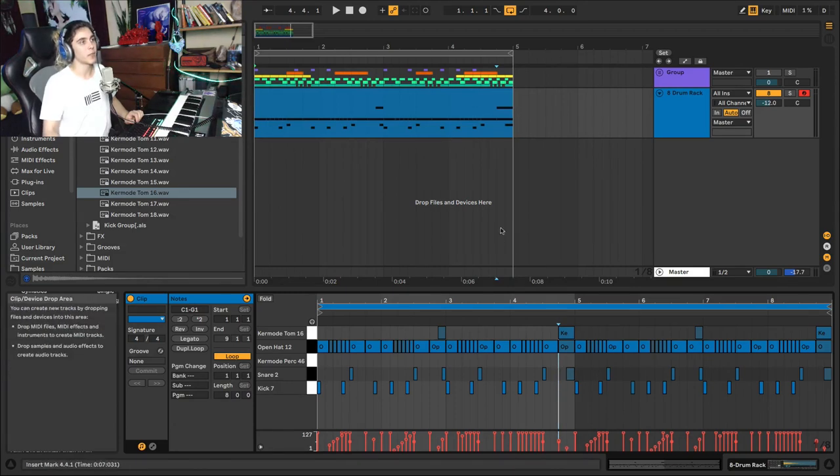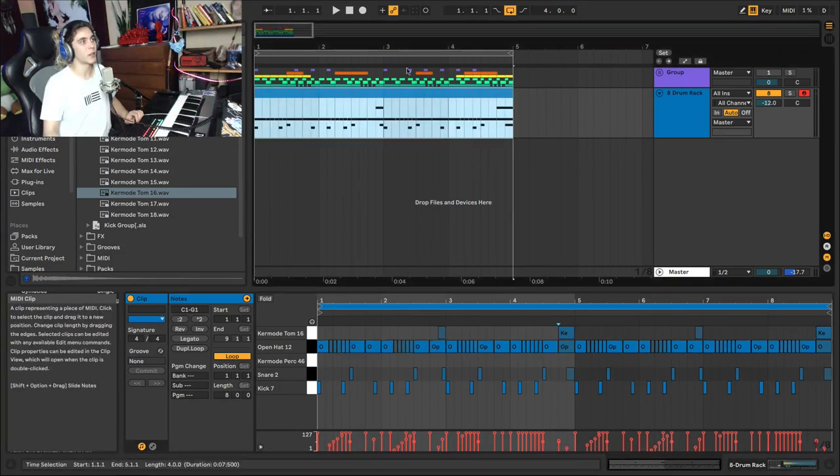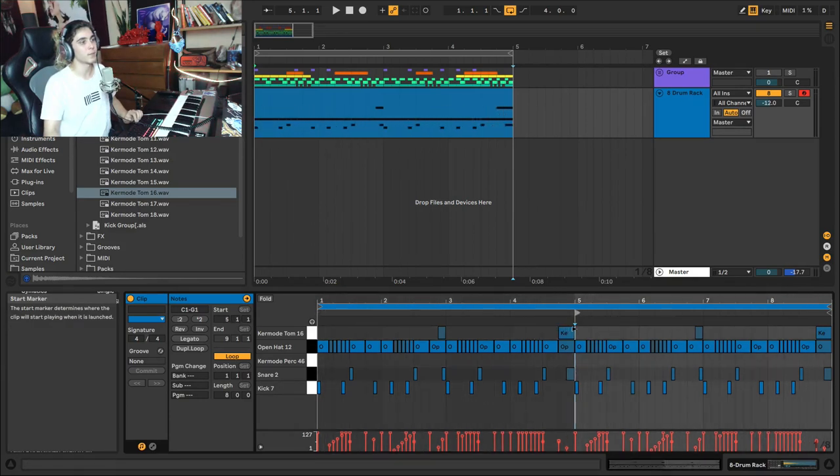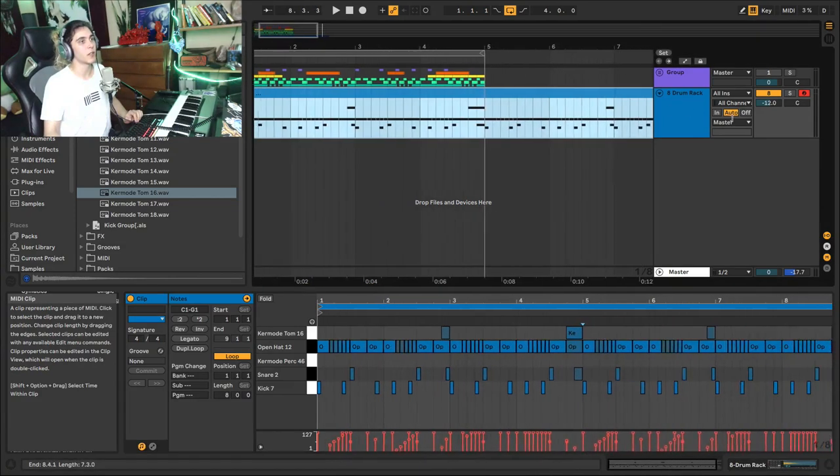Now the problem is our loop is only 4 bars long in arrangement view, so we can only play 4 bars of it, even though we can edit it. So we have the option of either changing the start point of it, or alternatively, stretching it out to be the full length of time.